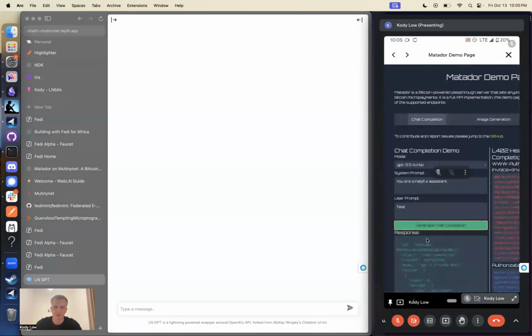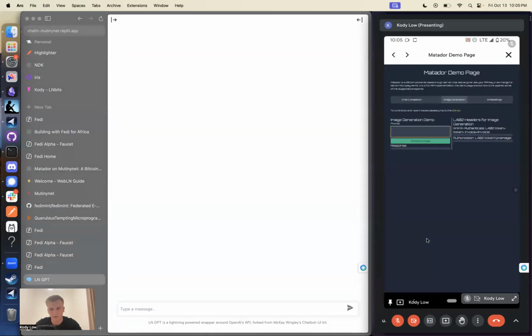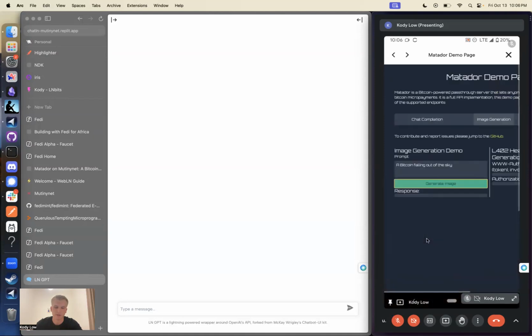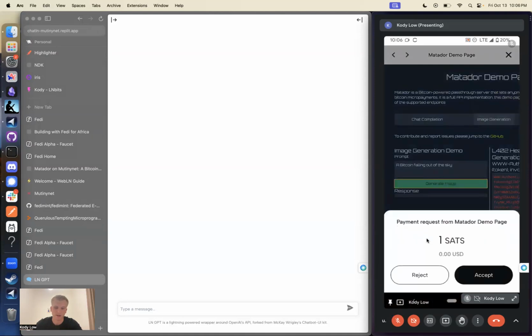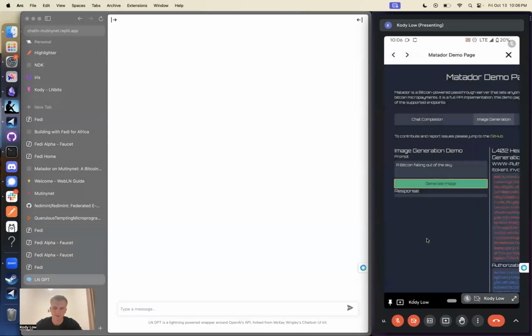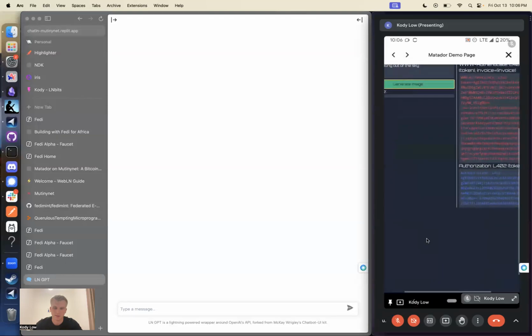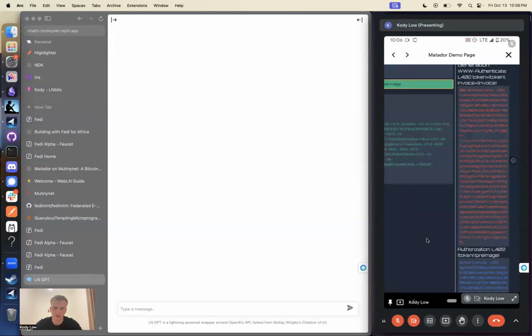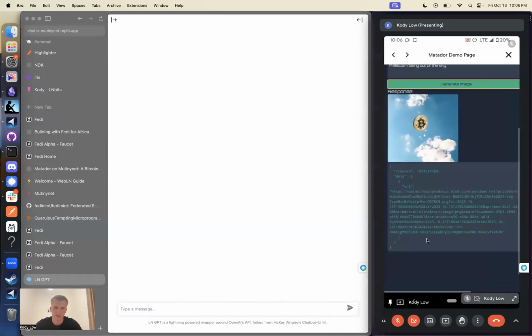And it works with all the different endpoints. I just made a couple example ones here. Like a Bitcoin falling out of the sky. This is going to hit against their image generation endpoint. So I'm going to hit generate image. And then notice I got the invoice back. So I hit accept. It finishes the Lightning payment. The image generation one is a little slower, but you can see it completed the L402 token by adding the preimage to it. And then I get the response, and it shows me the image, right?